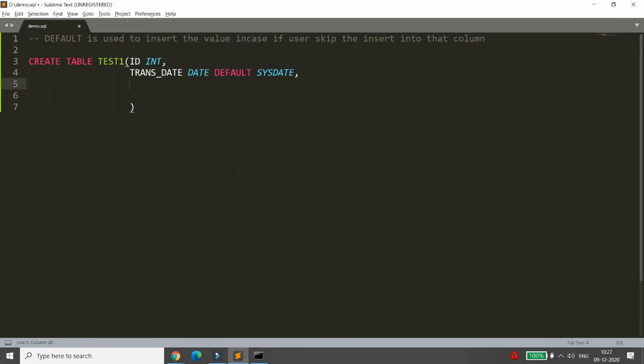Now I want to take one more column, for example, city. In case of city, you can define the data type, for example, varchar 30. Here also you can put a default if it is required. So the default city is Rajkot if anybody is not inserting the city.